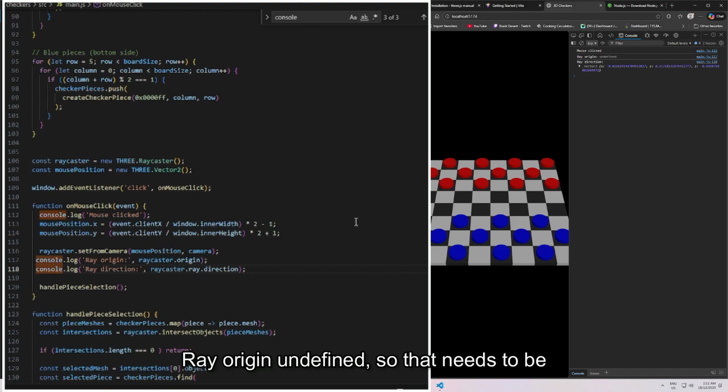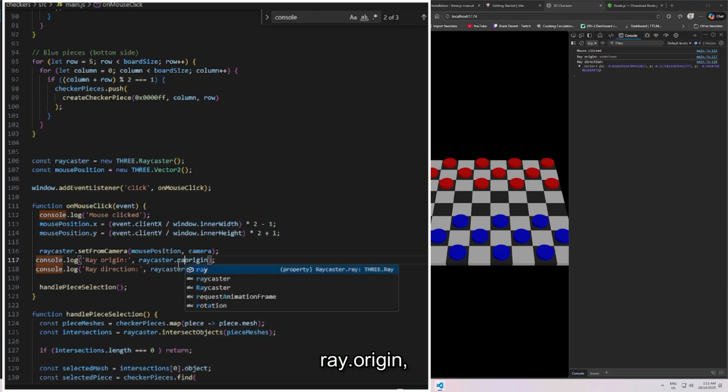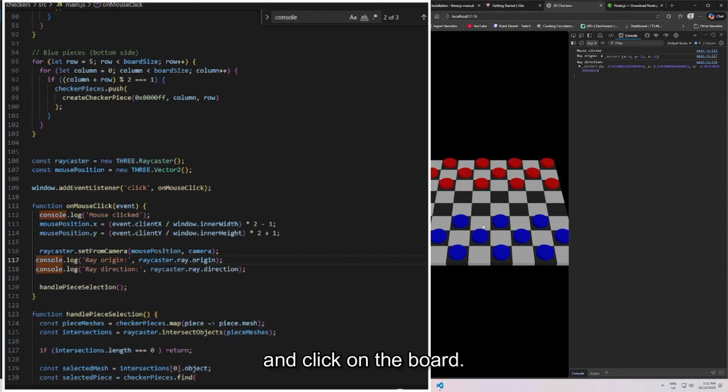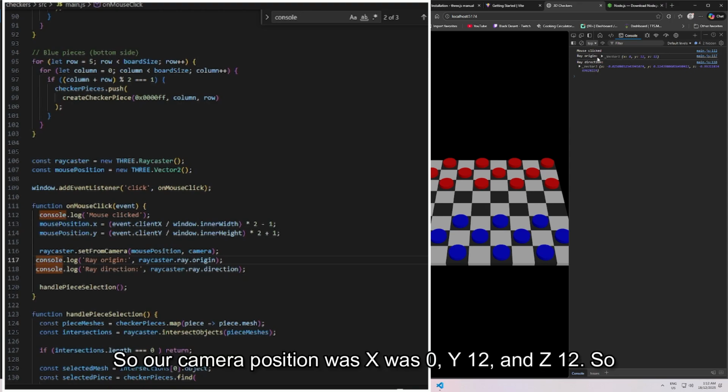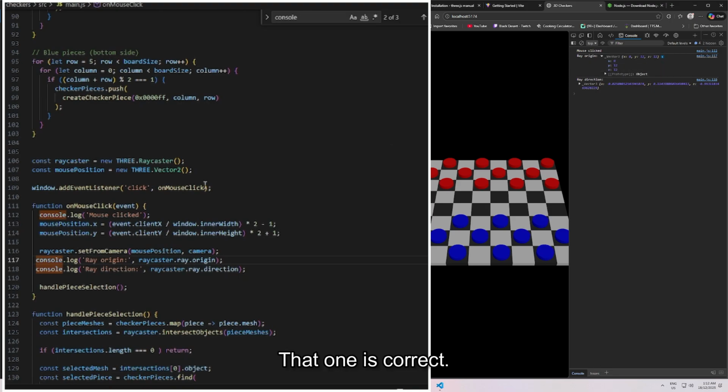Ray origin undefined, so that needs to be ray dot origin. Click on the board. So the ray origin is our camera position. Our camera position was X 0, Y 12, and Z 12. So that one is correct. And the ray direction, X negative, Y positive, Z positive. I think this one is wrong.